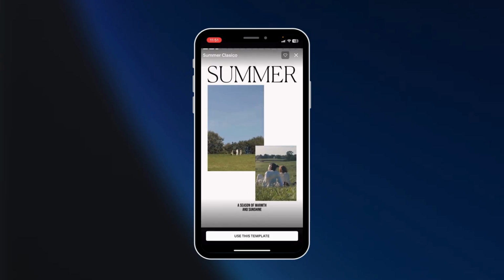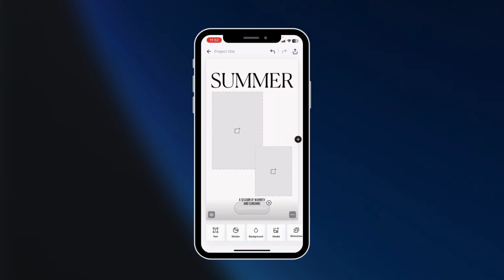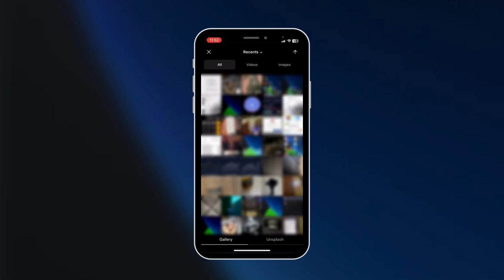Summer, you have 2 frames, one is a video and one is a photo. So we're going to use this template, and right here you can see summer at the top and there are 2 frames to put some media. You could tap on the first frame and it's going to take you to your gallery. So we're going to choose some pictures, just about 2 of them.